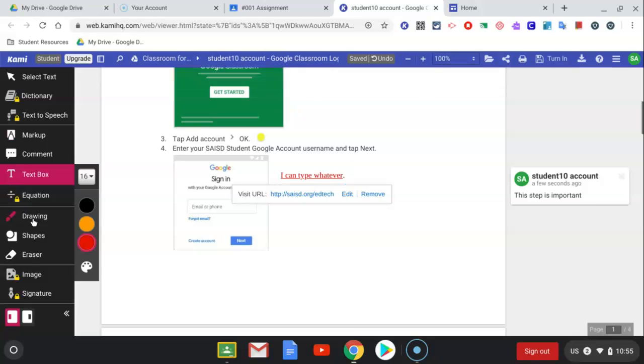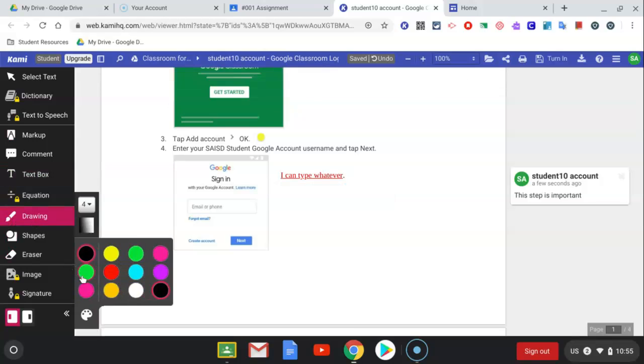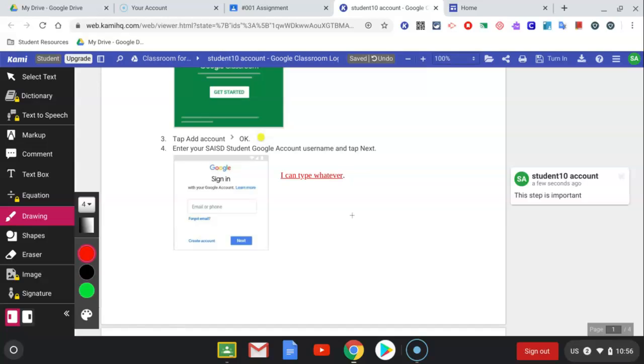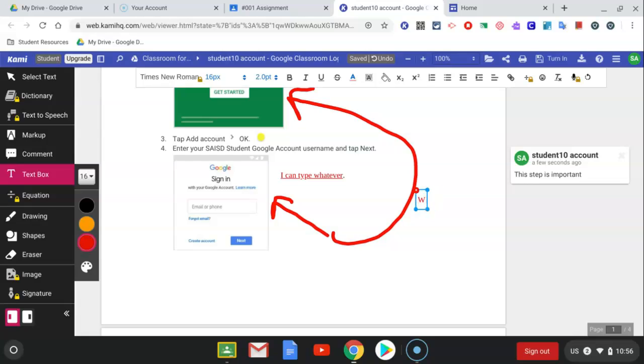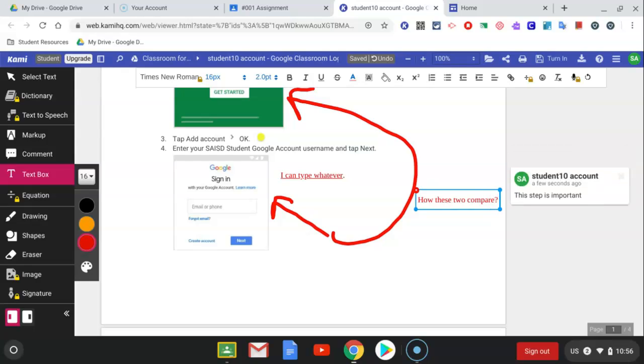You also have draw tools. You've got color palettes, so you can always choose a different color for your draw tool. But, I can draw in what I need here. And maybe I need to attach it to this. And then, I can come back and add a text box here about why these two, how these two compare. Okay, so just kind of whatever your teacher is needing you to do, you have all these tools that are available to you to help you with that.